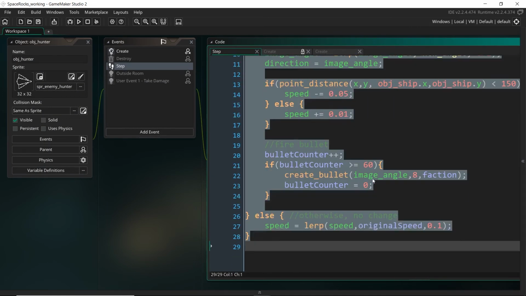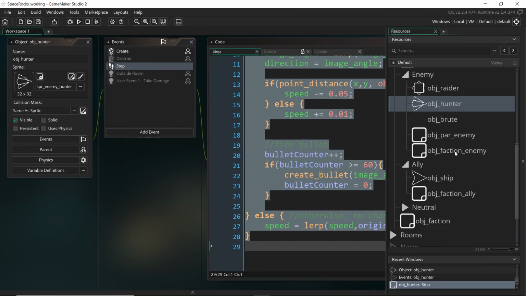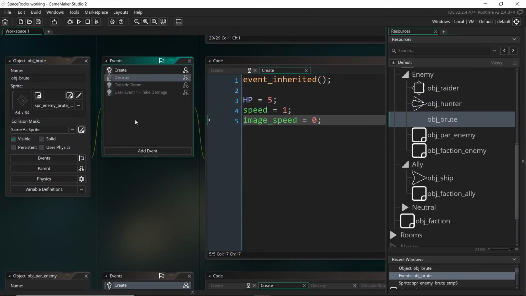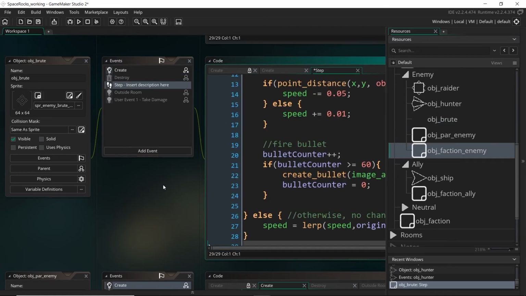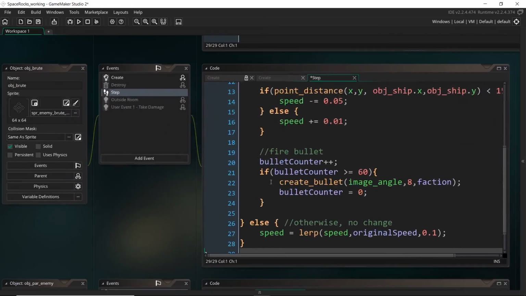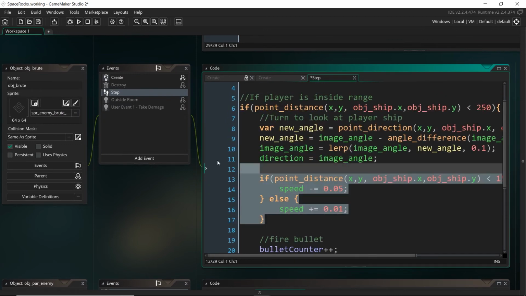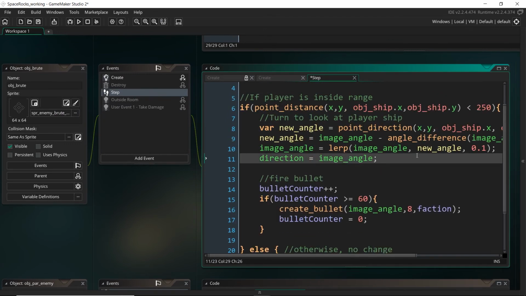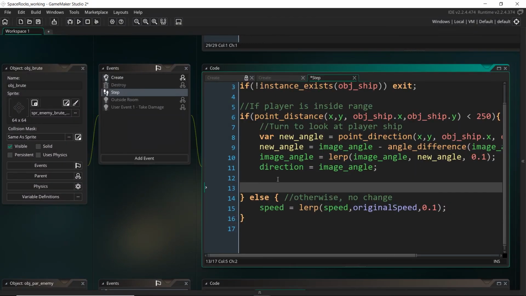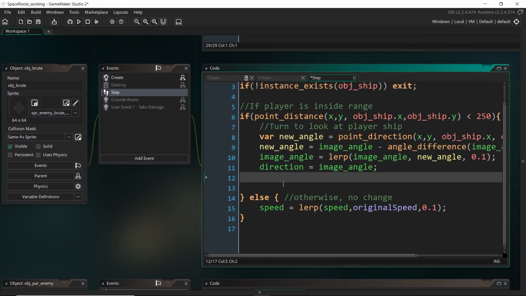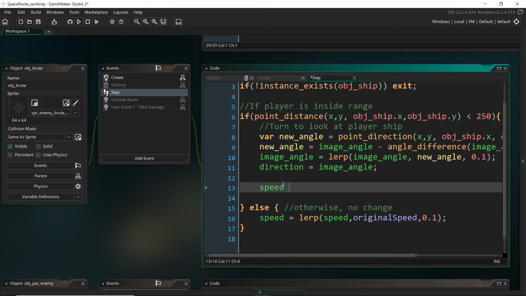And I might also just go ahead and go to the brute and do the same thing. So I'm going to copy paste it in its event here. I don't want it to be doing this check. I want it to be moving towards the player, though. That's good. But I also want it to not be shooting, so I want to remove the shooting code as well. What I do want it to do, that's different than the other ones, is increase its speed every frame that it's chasing the player.